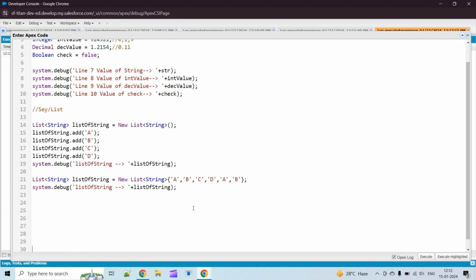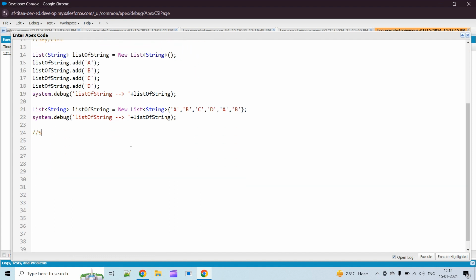Now let's go through the set. The syntax for assigning will be the same, only here it will be Set. This is set of string. You can mention anything, no need to follow the same naming convention for the variable. You can use whatever you need. This is set of string, meaning it will include strings inside this set. Similarly we can do new set of string and assign the values.